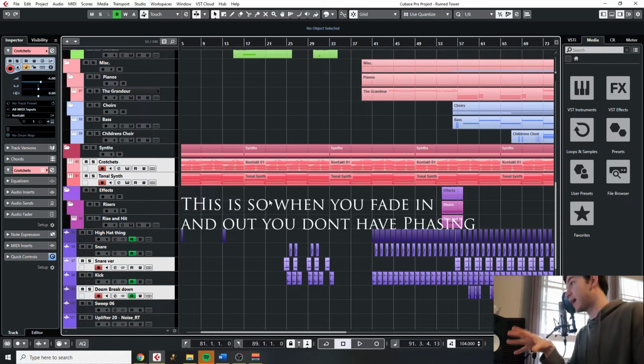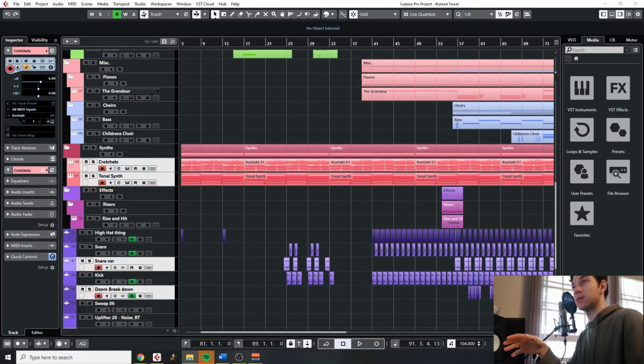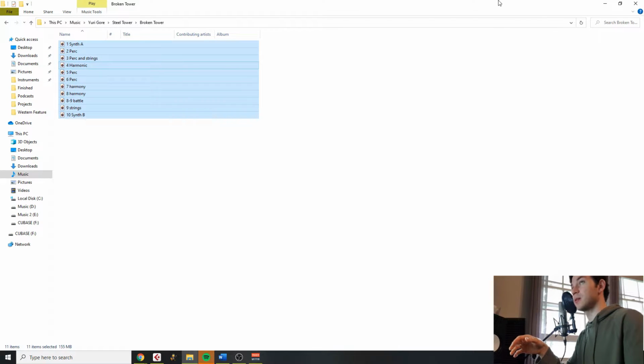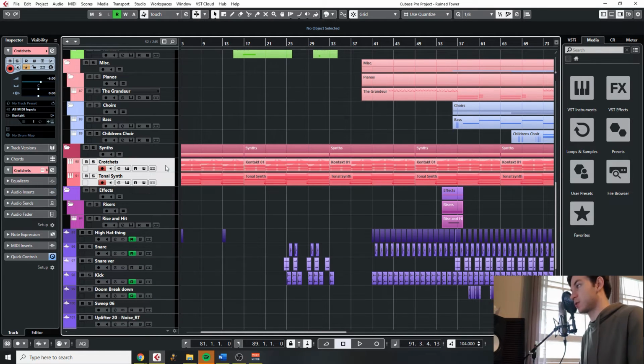Once you've identified that, the next step is exporting all of that. I already did that. You can see it here, all of my stems exported. I'll touch on that in a second. Exporting, you know how to export it. You just go like this. Done.